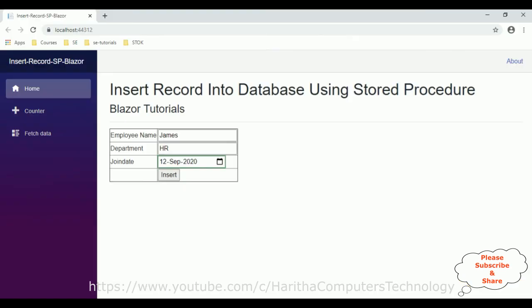That's it. In this tutorial I have explained how to insert records into database using store procedures in Blazor application.